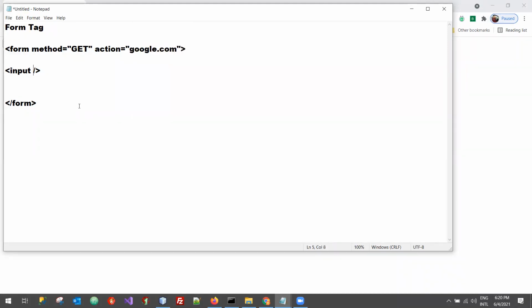Input. We have three basic attributes: type, name, ID. These are the very basic three attributes, and value. Value is optional actually. If you want, you can go with it. Okay, this is the very basic one. Type we need to discuss in detail, so let me jump into that part.